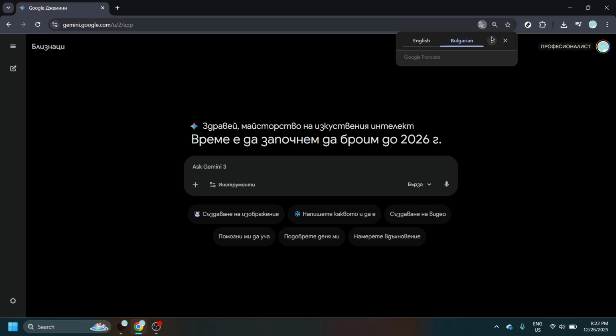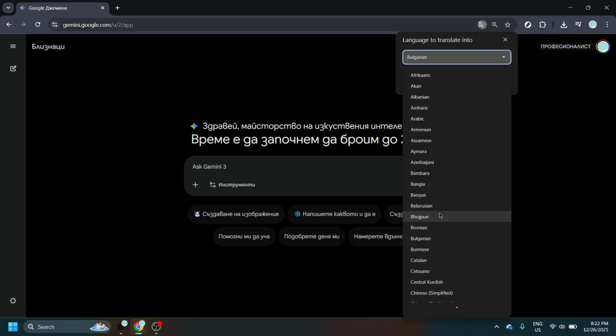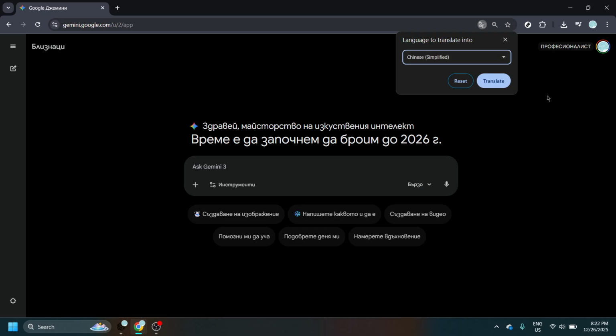If you don't see the Translate option in the menu, check that your browser is up to date and that you're on the official Gemini site. Some features can look slightly different depending on region or device, but the menu and language selector are consistently found in the upper right area.